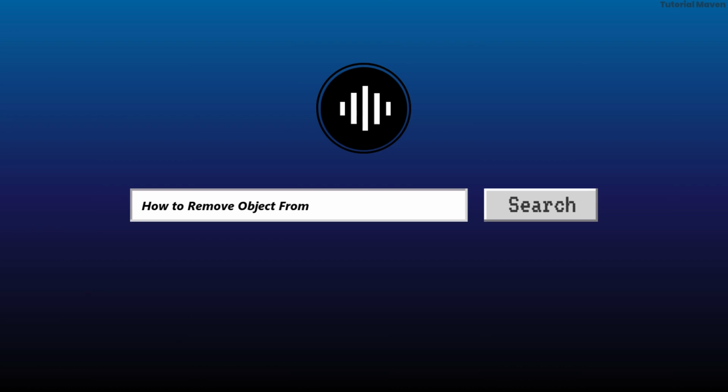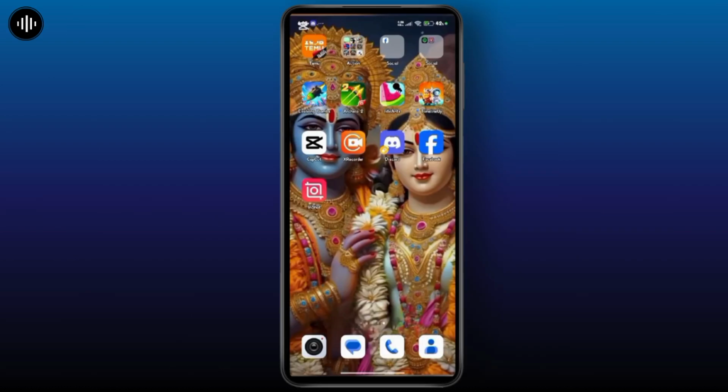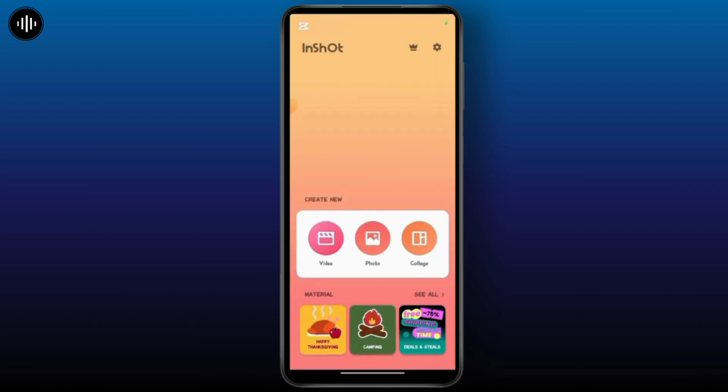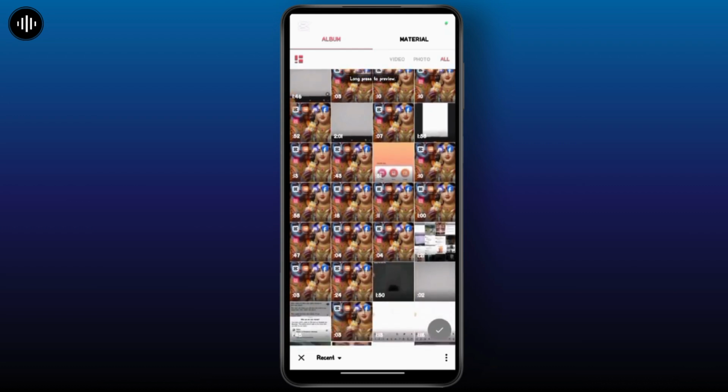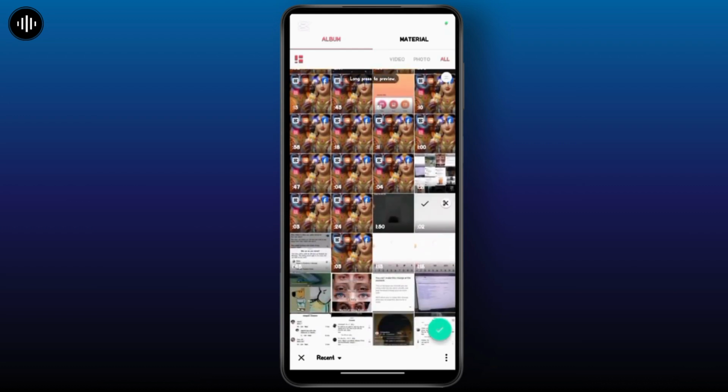How to remove object from video for free in InShot. Firstly, open the InShot app, but make sure that your InShot app is installed in your device. Now, go to the video. Select and import the video that you want to edit.